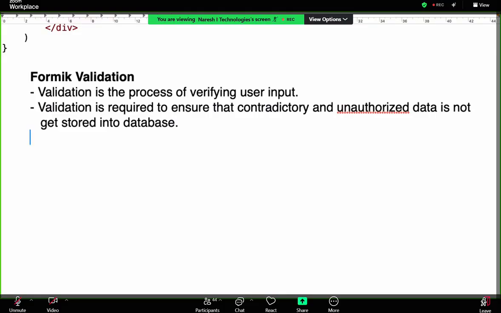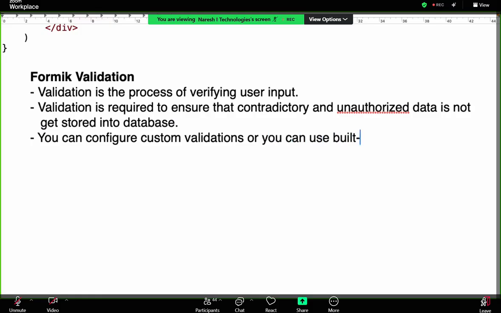Actually, there are two ways. You can write your own custom validations, or you can use built-in validation services. I will show both of them. Custom validations, we can write our own validation. For example, you remember in your HTML, you learned a text box can be given required. Am I right? Required means it will not allow submitting empty.